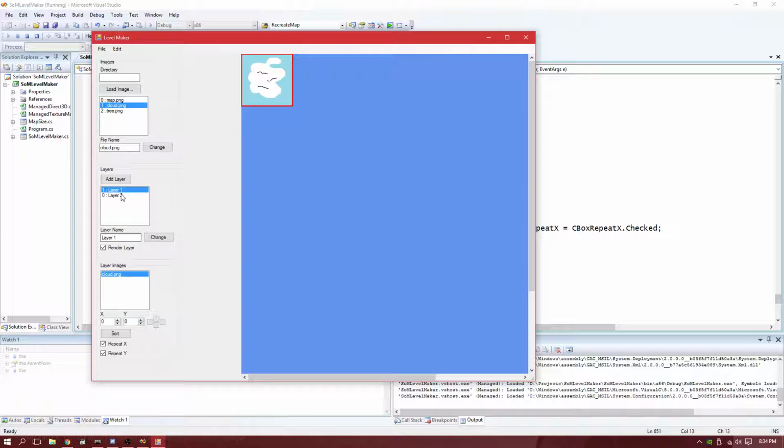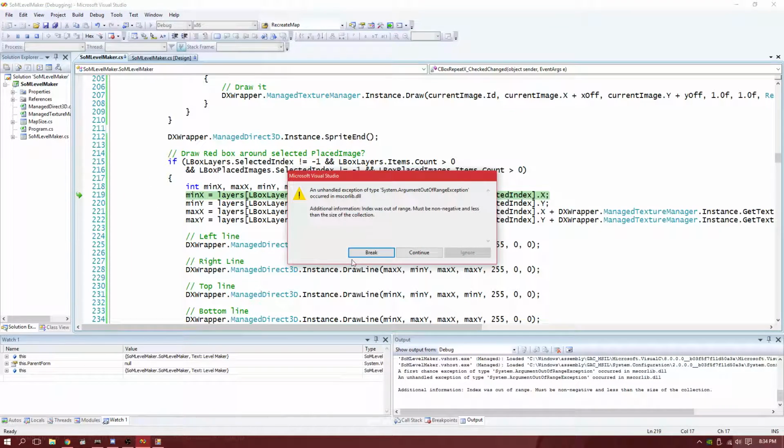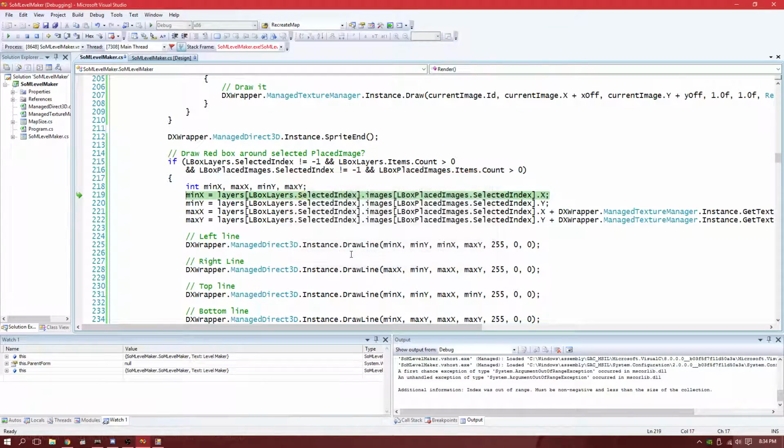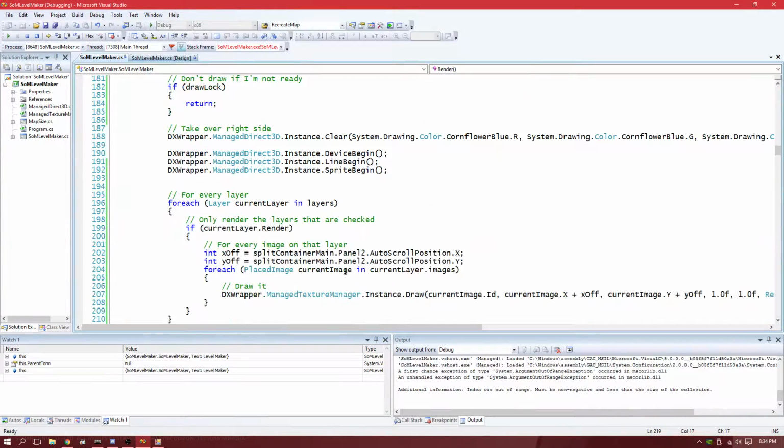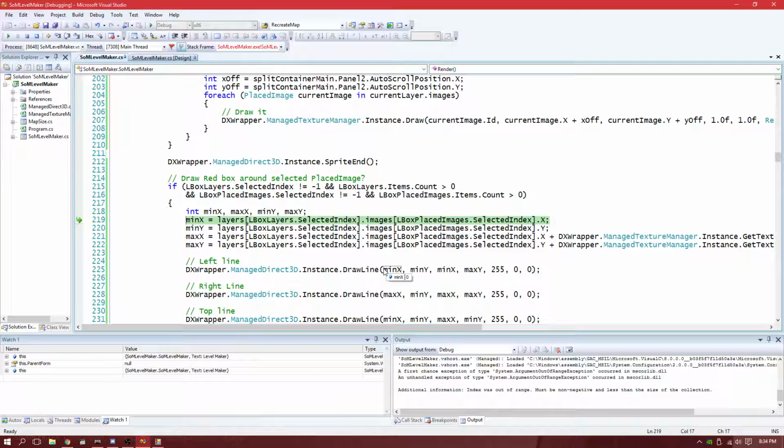Alright, so one more time. Select it, it's there. Select this different layer, it hopefully won't crash. It crashed. That is amazing to me. How did you crash? You're telling me draw lock is false. I am seriously blown away. I don't even understand how that happened.